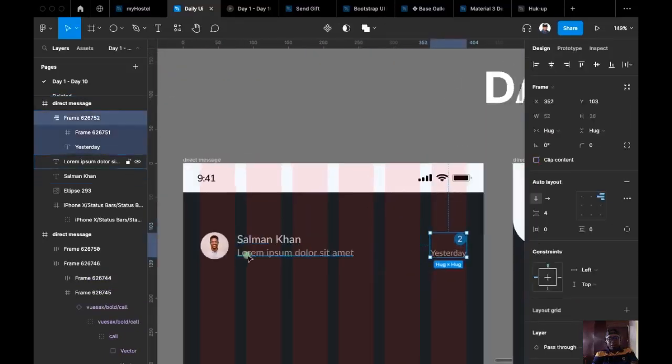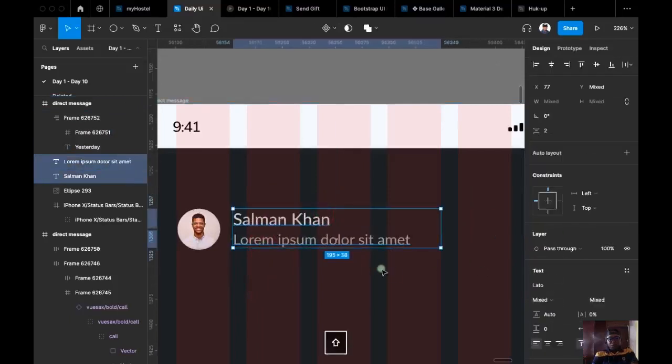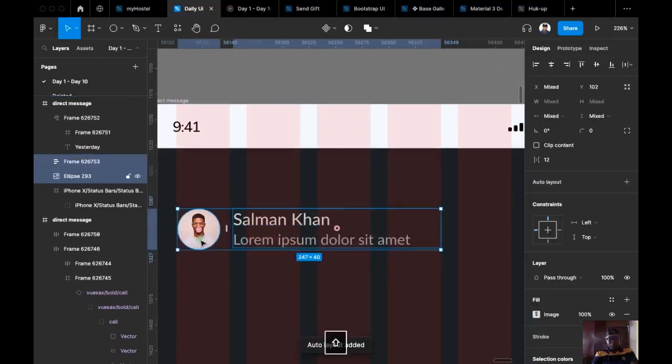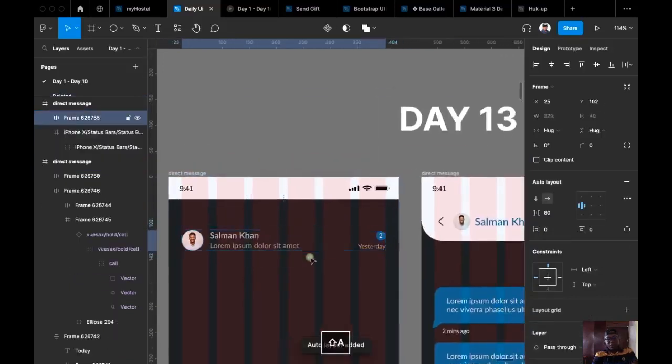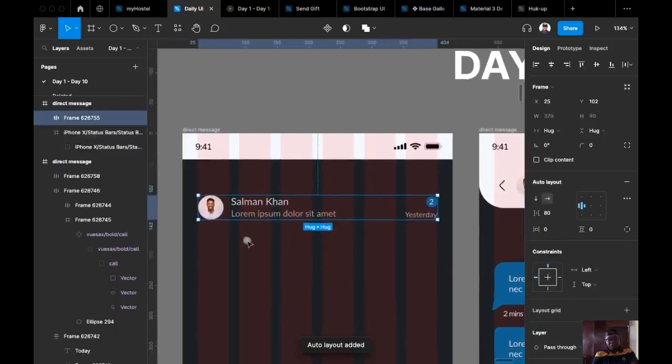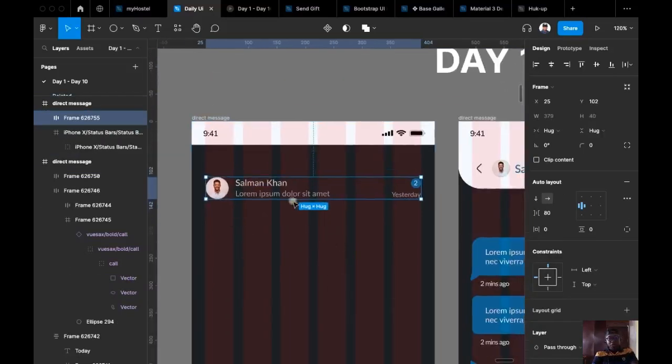So I have this and I have this now. So this I'm going to give it to layout Shift A together with this Shift A. Now together with this Shift A. So everything is in auto layout. So what I would like to do is to create other users from here.